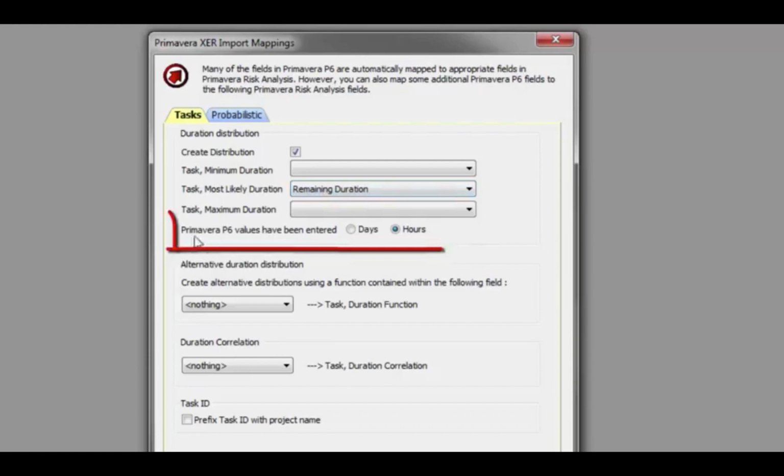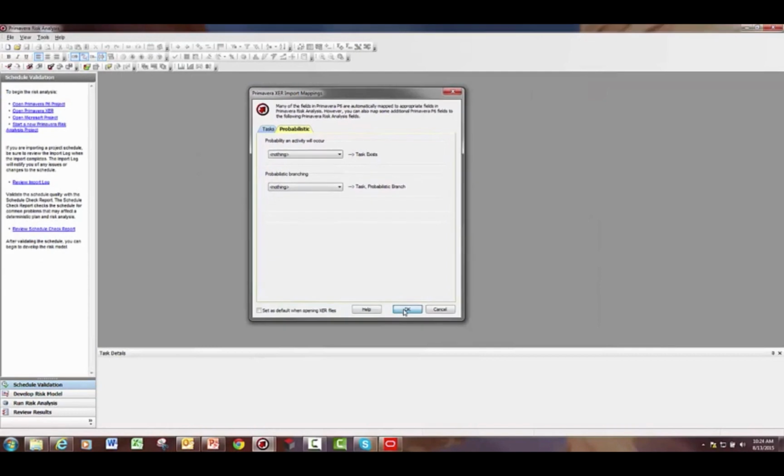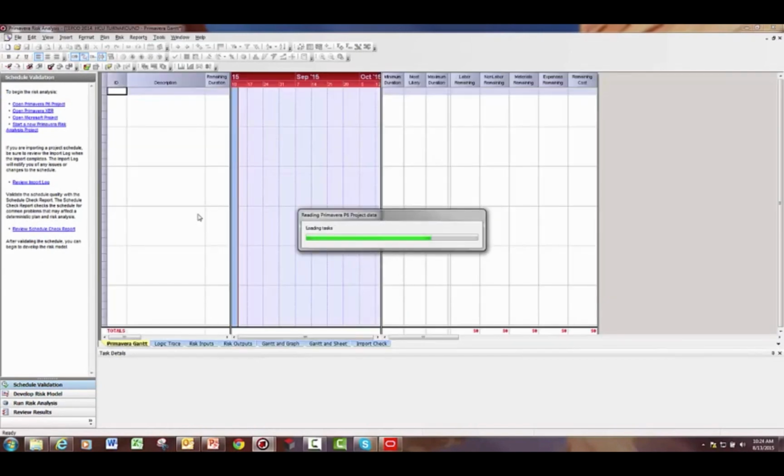Also down here, this is very important, Primavera P6 values have been entered in days or hours. If you're wanting to perform this against a project file that you have set up in days, then you make sure you select days here. Since this is a turnaround file, I'm going to select hours. And there's nothing to do inside the probabilistic tab. So we'll click OK. And now the file will start importing.